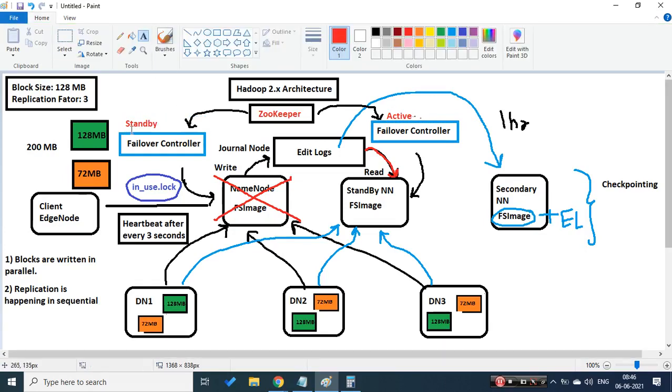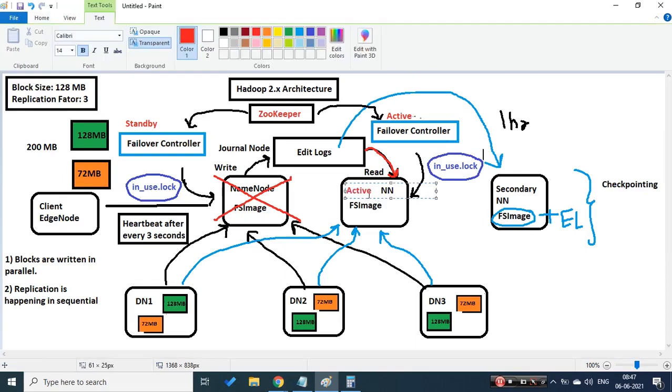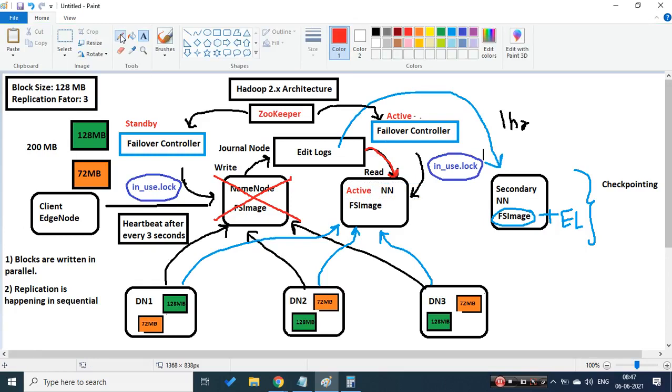Now what it would be doing is assigning the in_use log file to this standby name node, and this will become your active name node. So let me erase this and write, this will become your active name node. Now as your data nodes were connected to both the nodes, they are not able to send a heartbeat to this one, but they are able to see there is an in_use log file.